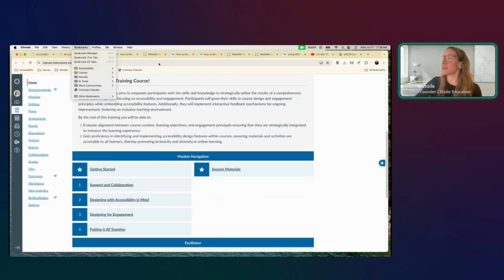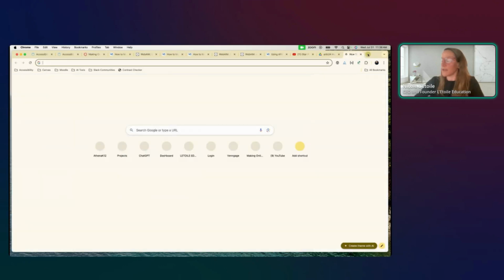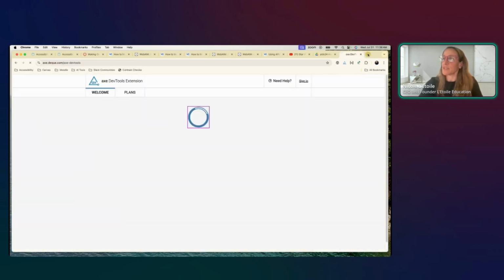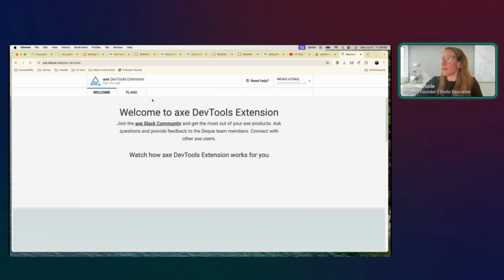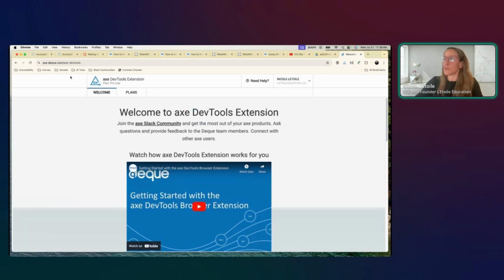So in order to get the Axe tool set up, you'll also do the same thing. I can pop in anywhere, and you'll want to add it as an extension, which I've already done. So go to your Axe. I never say this right, so I'm just going to put this right in the chat. And you can click on this, and it should allow you to add the tool to your browser.